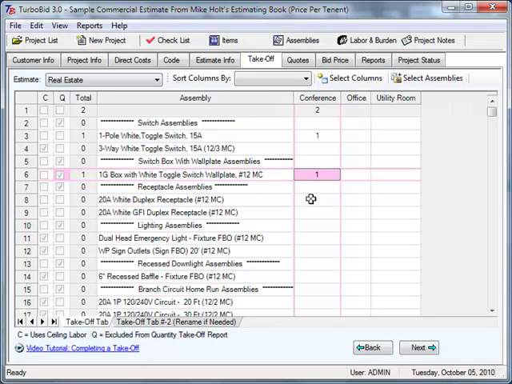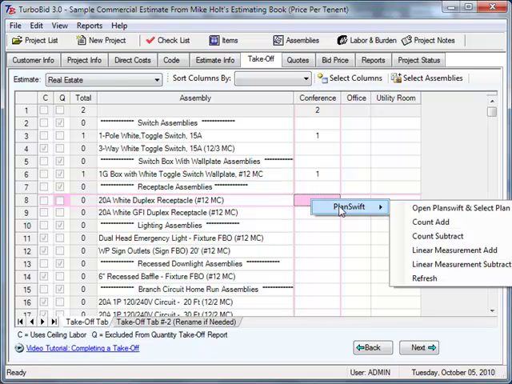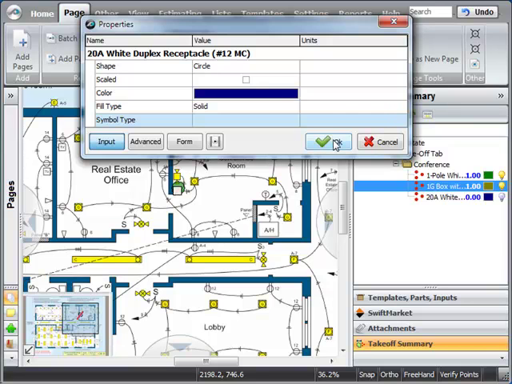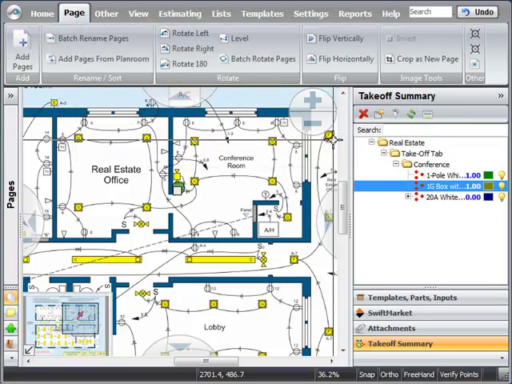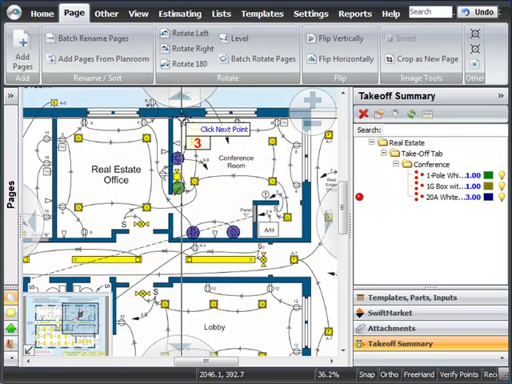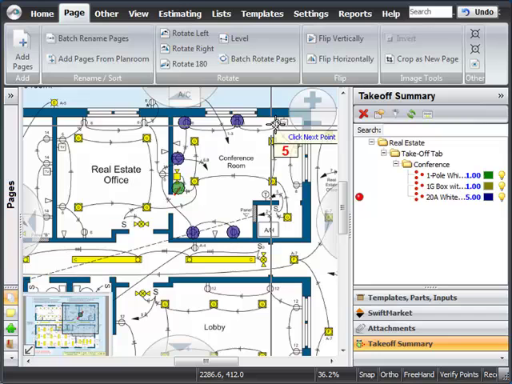Then you can continue to take off your receptacles. So the same principle, count, add. We'll just use a highlight on this one here. We'll click OK, and just click on all of the receptacles. Very, very simple.